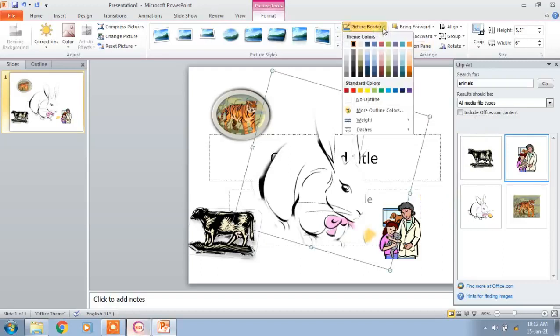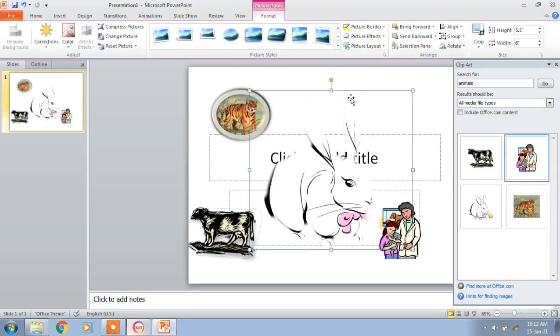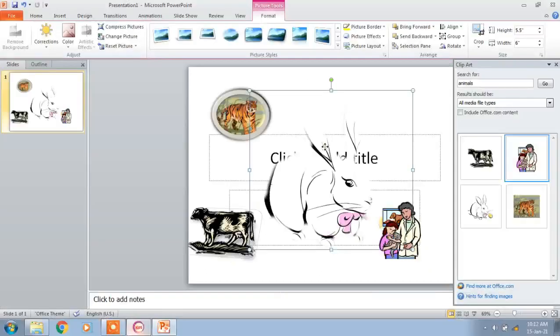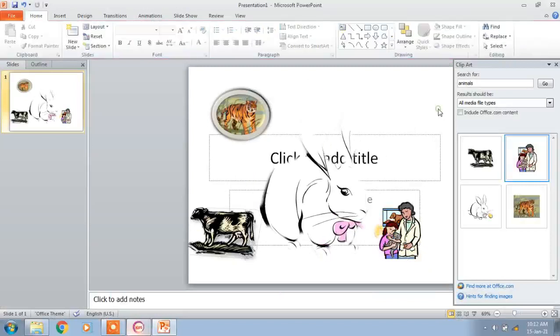Now you can see the yellow border. So these are the different options we can use in our presentation. So this is a way to insert the clip art in our presentation.